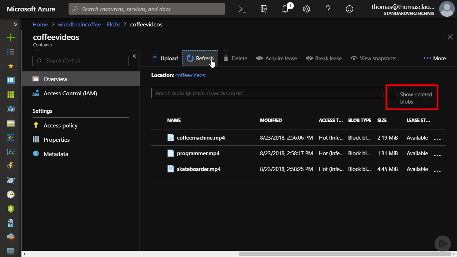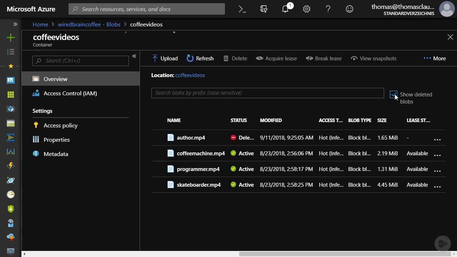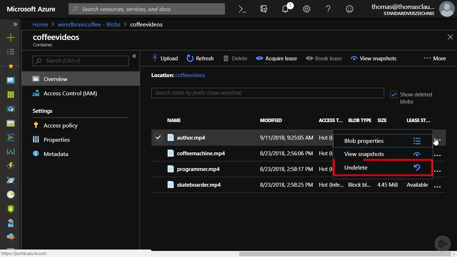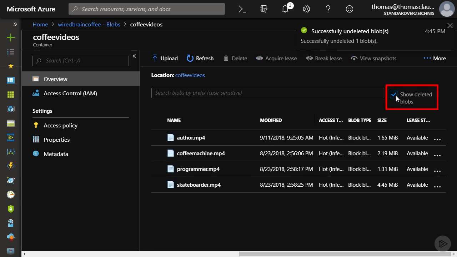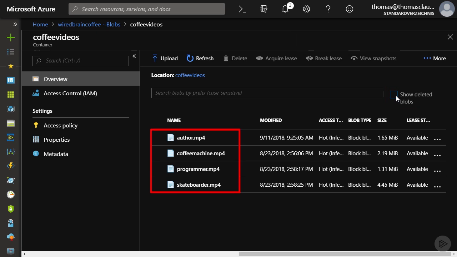Now you might have noticed here this checkbox, Show Deleted Blobs. So let's check this and now you can see the author MP4 file again. When I click on the 3 dots here, I can select Undelete to restore this author MP4 file. So let's do this. Let's undelete this blob and let's uncheck Show Deleted Blobs. Now you can see all the 4 files again.